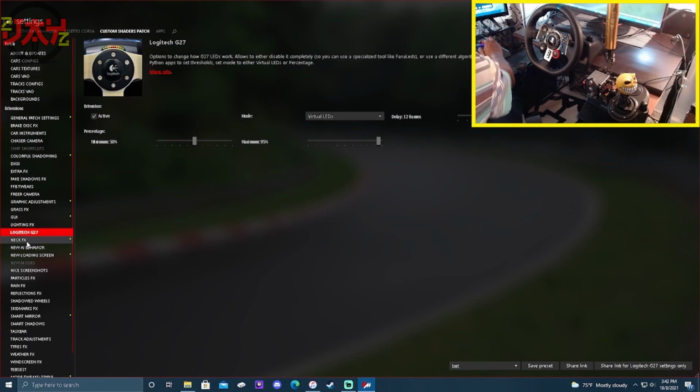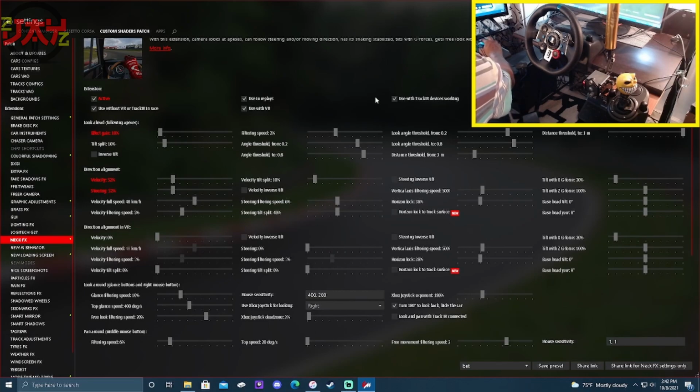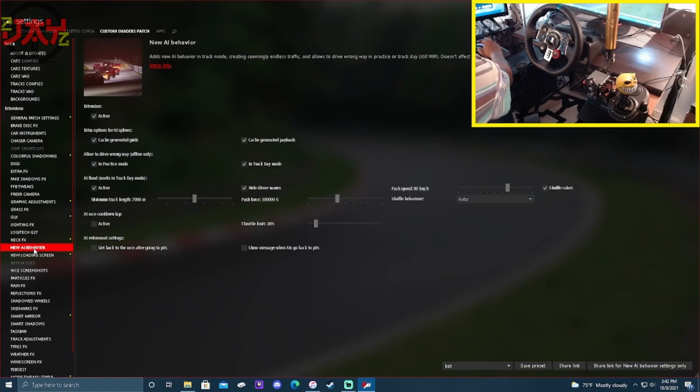Logitech G27, we don't really worry about that much, but if you want to, go ahead and activate that if you have the LED lights right here, which I do, so I activated that just in case it messed with it or not. Neck effects, that is also in another video that I will put down below, so you guys go ahead and check it out. It's the best first person and third person camera video, so that will be down below.